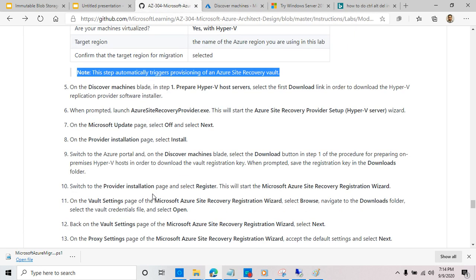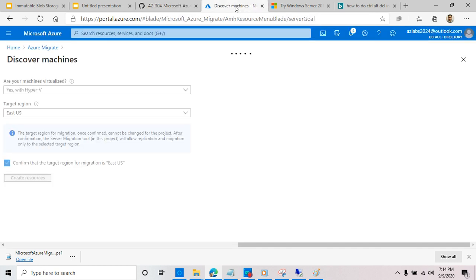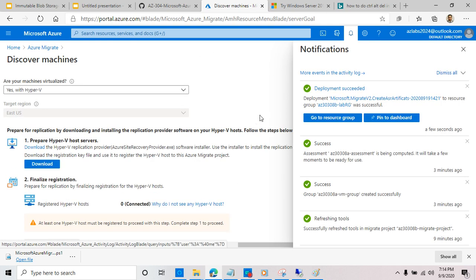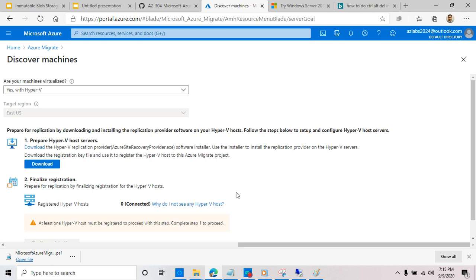So let's come back on the discover machines blade in step 1. Prepare Hyper-V host servers. Select the first download link in order to download the Hyper-V replication provider software installer. So still we have a whole bunch of things to do. So let's get this done. And so this deployment is going on. You can click over here as well to see what is going on from this blade, and it looks like this is all done. So let's close this one. So that's what they're talking about.